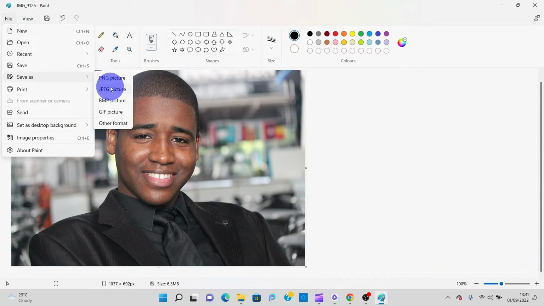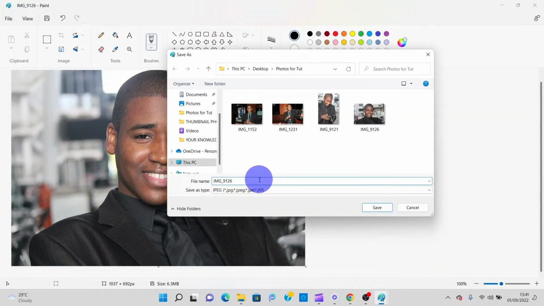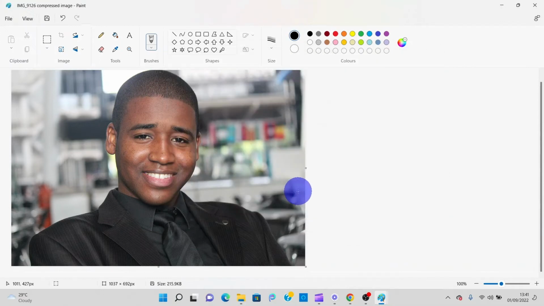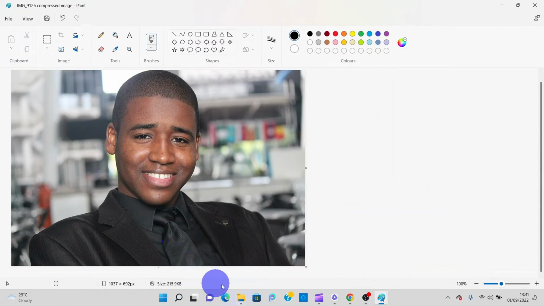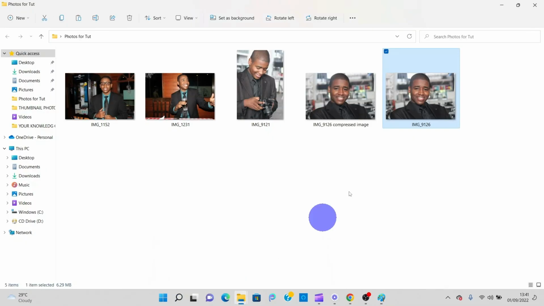You can save it as JPG or PNG. I'm saving it as JPEG, and then I'm giving it a name, compressed image. So you can see it is now compressed to 215 KB. That's amazing. Wow. Just go back to the folder and see the picture.